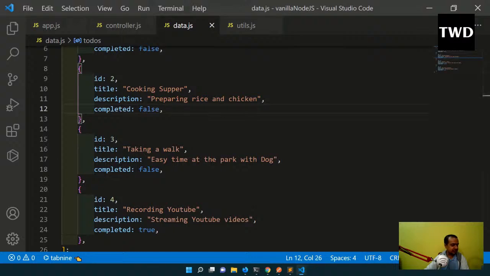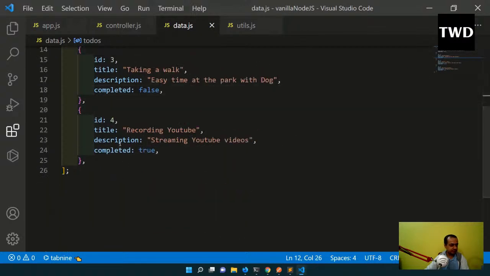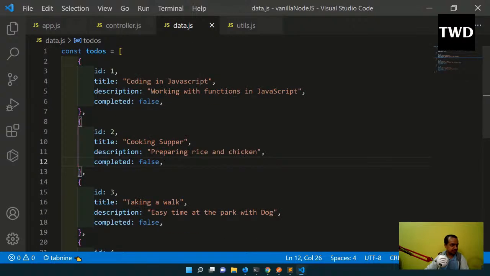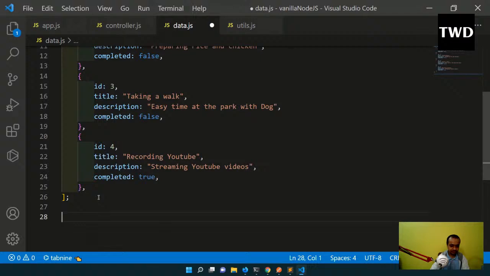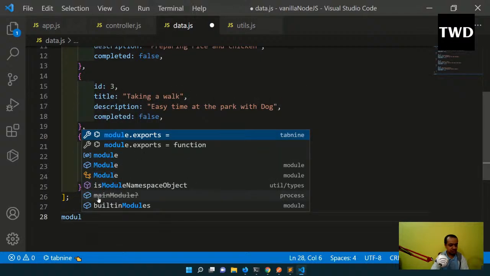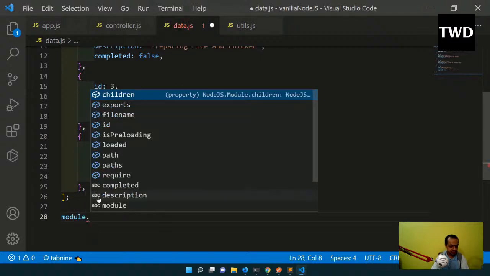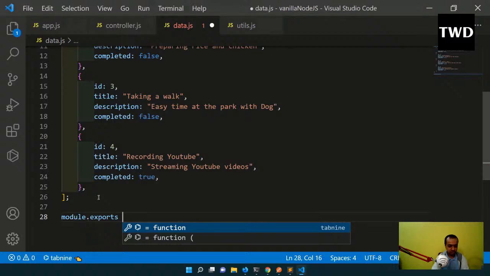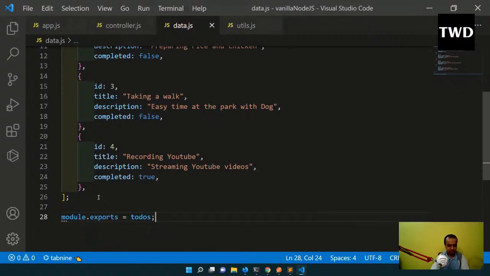So it is okay. And one more thing which I have to do is to export this data. So export this data by module.exports equal to todos. Save it, and it is done, the data is done.